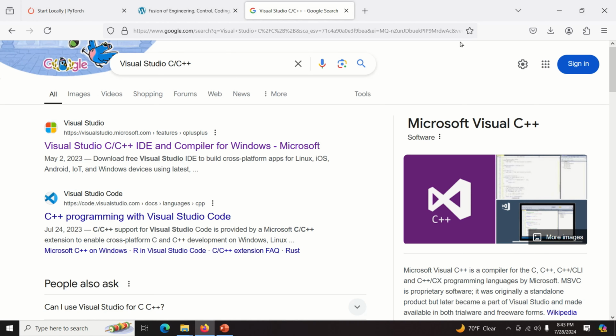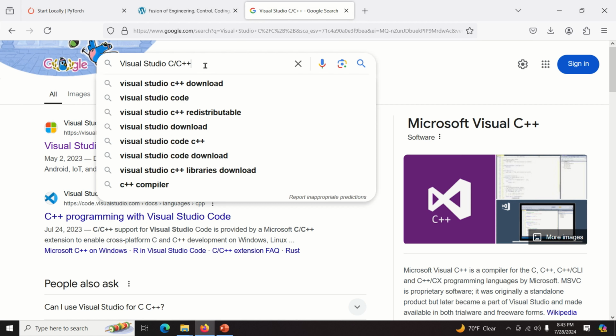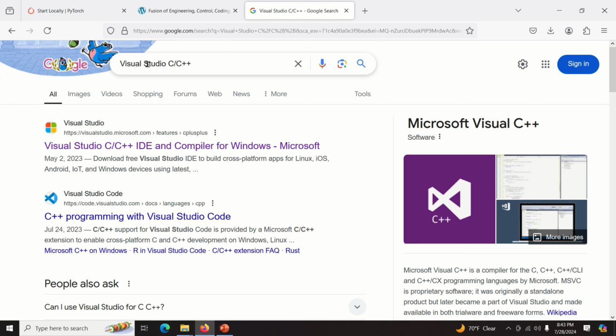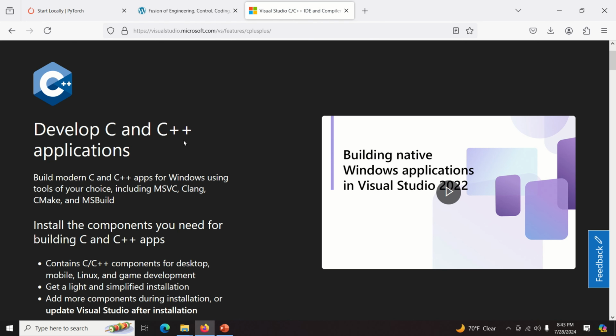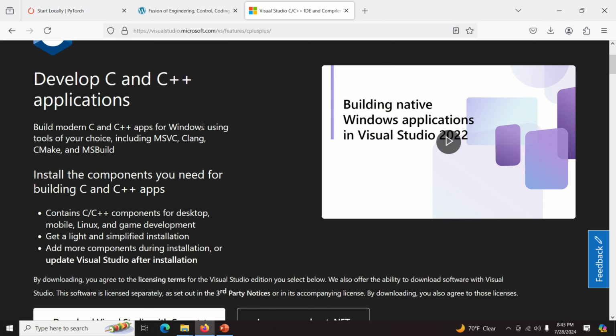The easiest method for solving this problem is to open Google and to search for Visual Studio C, C++. Now, if you Google Visual Studio C or C++, you need to click on this link and do not click on Visual Studio Code. Visual Studio Code is actually not a compiler. It's simply an editor. You need to click over here on Visual Studio C or C++ IDE and compiler for Windows. So click here, and over here you will see this menu.